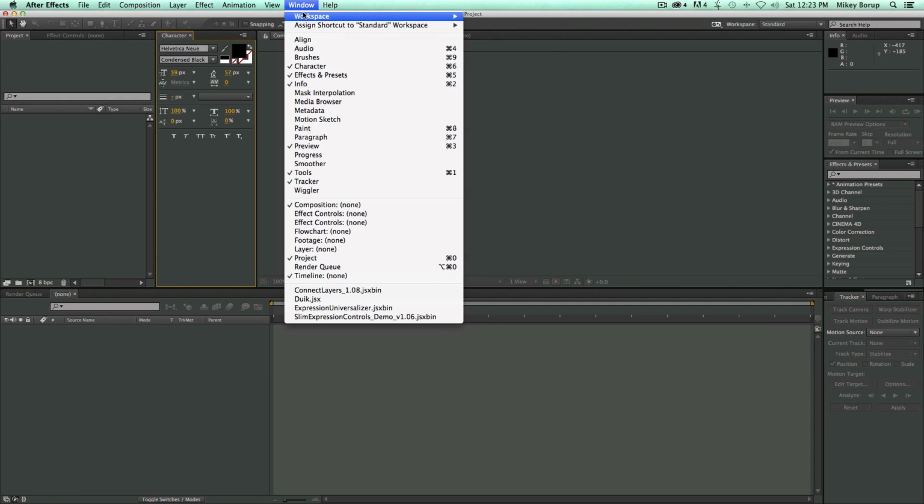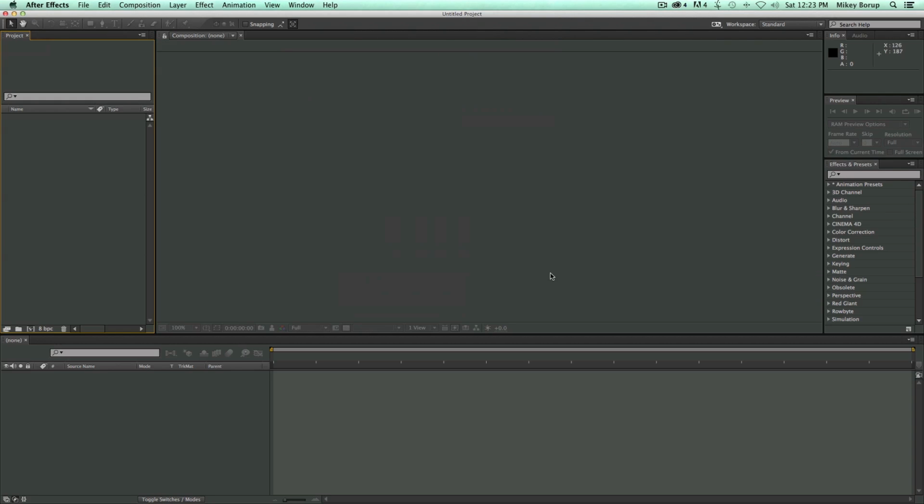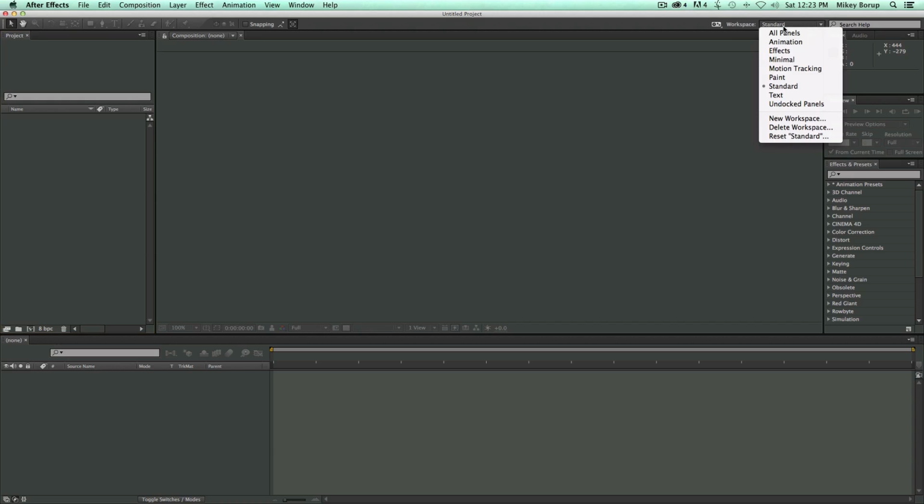Now say I mess up this workspace, the standard one. Well, I can come down here to where it says Reset Standard. Yes, and it goes back to the way they had it. Also, I can come up here and just switch things from this panel right there where it says Workspace Standard. That's another way of doing that.